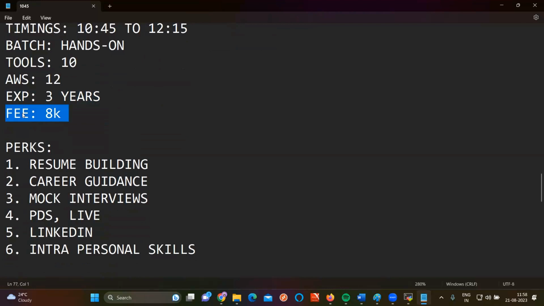You can ask me, sir, there are a lot of institutes in Ameerpet in India, so why do we need to join this particular institute and why only this batch? So, coming to the advantages of joining my batch. First of all, I'll teach you complete resume building, for freshers as well as career shift persons. Next, I'm going to provide career guidance. And the best thing is I'll take mock interviews.